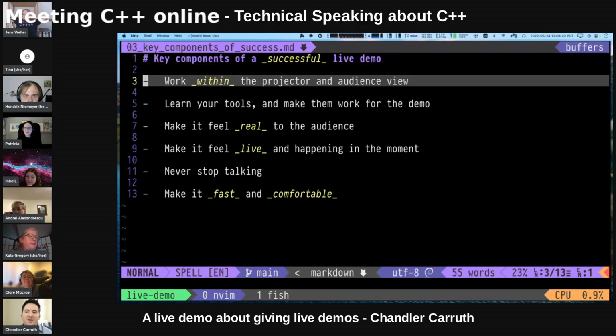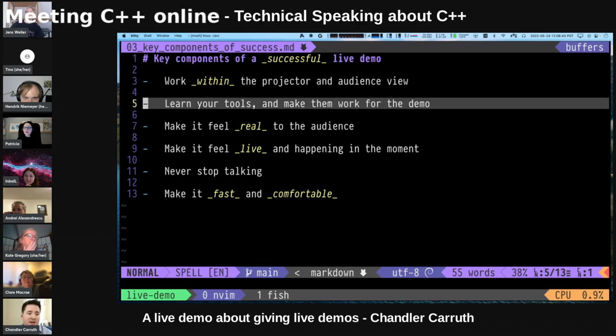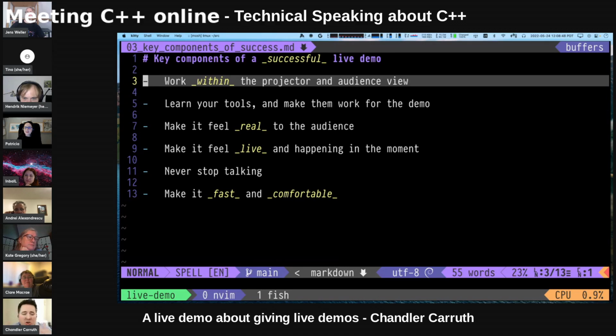The first thing to think about is you've got to work within the projector and the audience view. You can't be trying to make the audience look at your live demo the way you would while you're working at a desk with a big monitor. You have to go the other direction. Put yourself into the shoes of having a low resolution, terrible projector with bad lighting. And so I've zoomed all the way in, and this is actually the view that I'm looking at. I'm looking at the same thing you're seeing here.